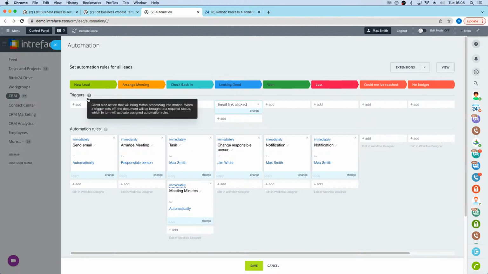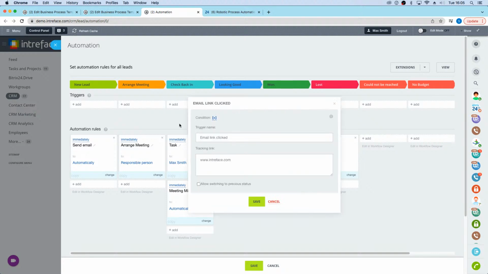And we can also create triggers. A trigger will automatically update the stage that the lead is at. So for example, at this initial stage, the new lead stage, we send out a thank you email to the lead, thanking them for their inquiry. And what we could do is have an email link on that email. So if they click on that link, we've created an email link trigger here.